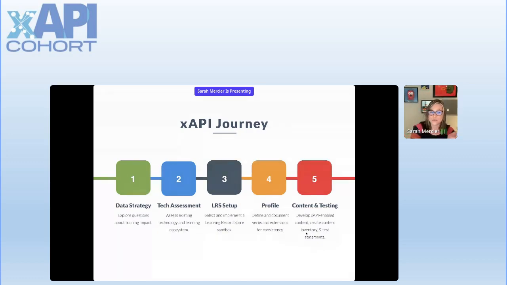The first thing that we do on any project is our data strategy. We figure out, what do you actually want to know? The second thing that we do is a technology assessment. So what are all the platforms and things that you have in your learning ecosystem right now that we can leverage? And it was very special on this project, so I'll share that with you.